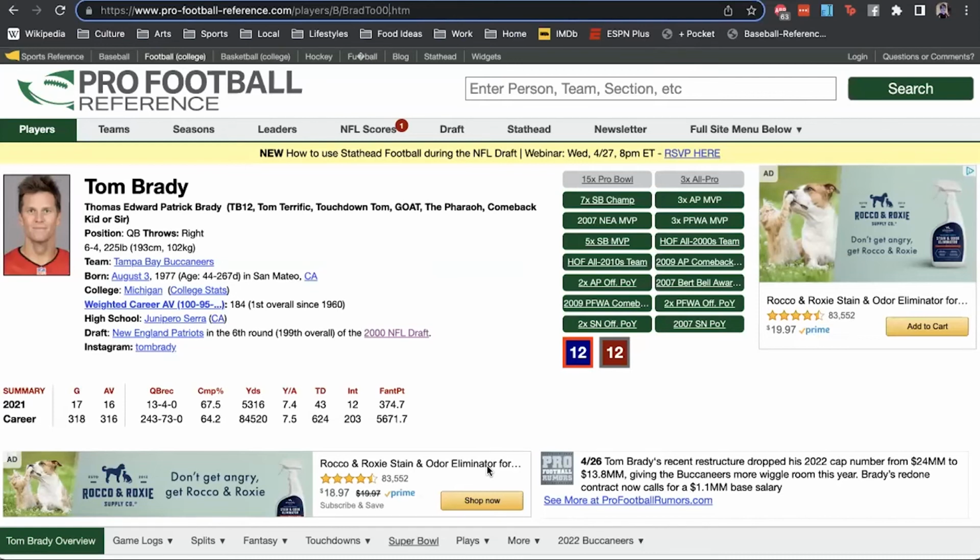Okay. So let's see. The first question is about adding IDP fantasy type values to the site. That's an interesting one. We haven't really heard much demand for IDP, but I know that's a very popular format that's growing.